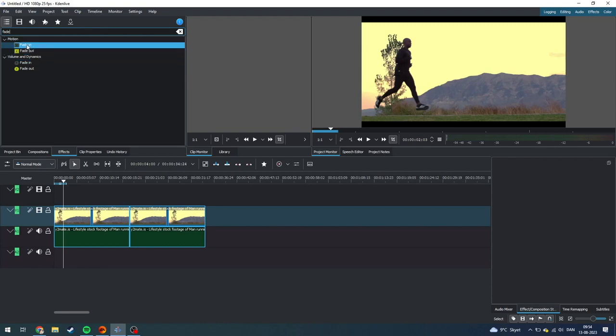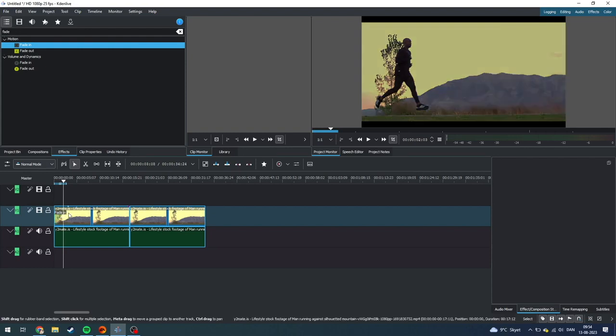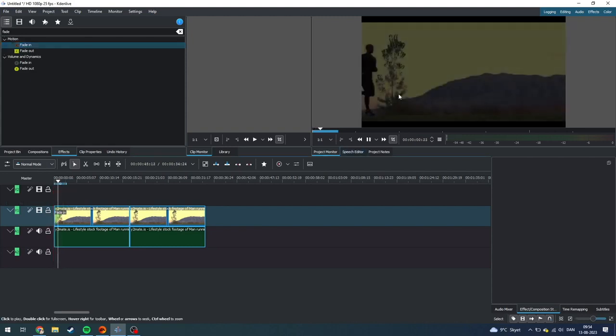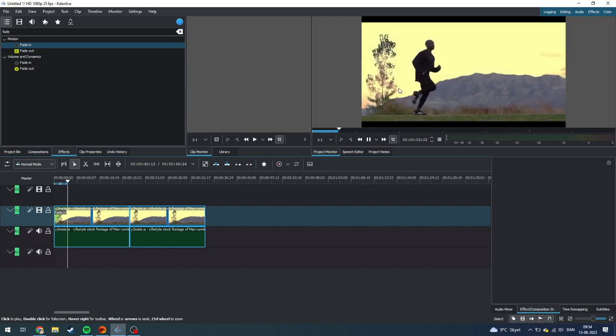So from here, to fade it in, you just simply hold it and drag it into the start of your clip that you want to fade in. As you can see, I want my fade to start here. And I can just show you quickly. As you can see now, it's fading in.